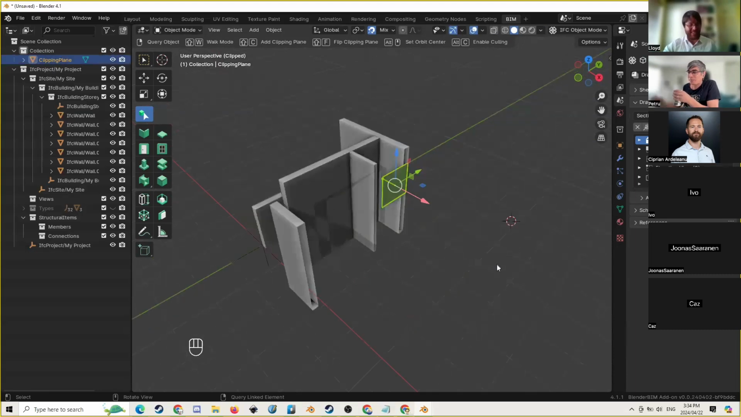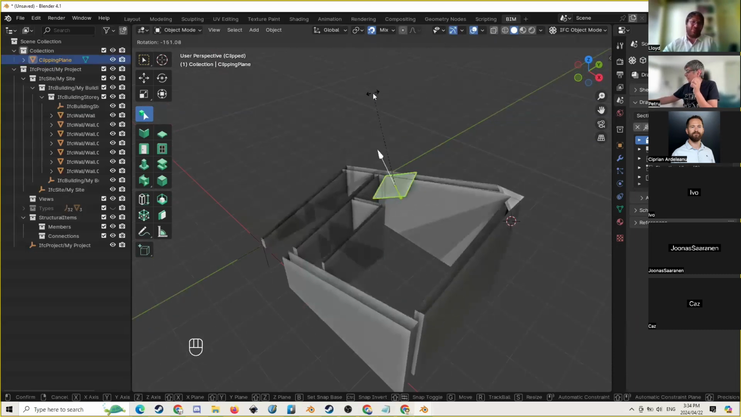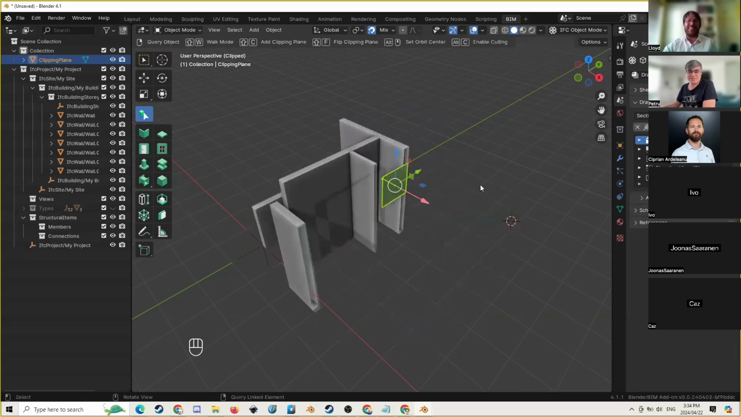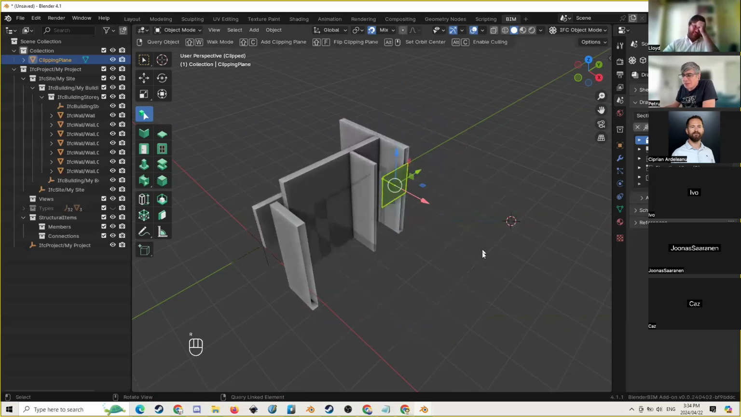The section tool is very nice for checking out random directions. It's very useful, and you can use it for any direction. Yeah, all right. I don't think we have any other question right now.